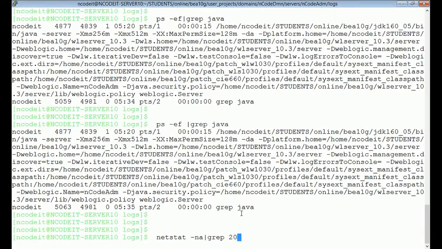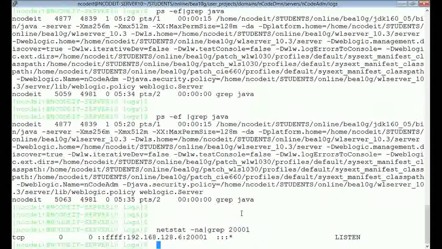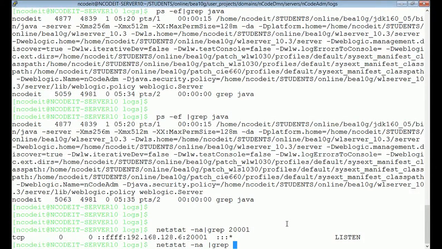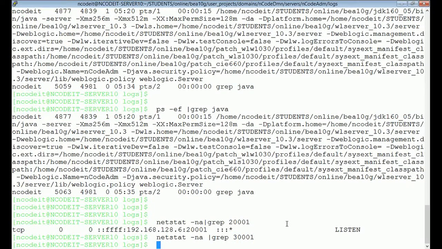You see, your port is listening. So the 20,001 port is listening. If your port is not listening, you won't get any output. So netstat -na, grep for, let's say, 30,000, which we don't have anything. So it means the 30,000 port is not being used by anybody.